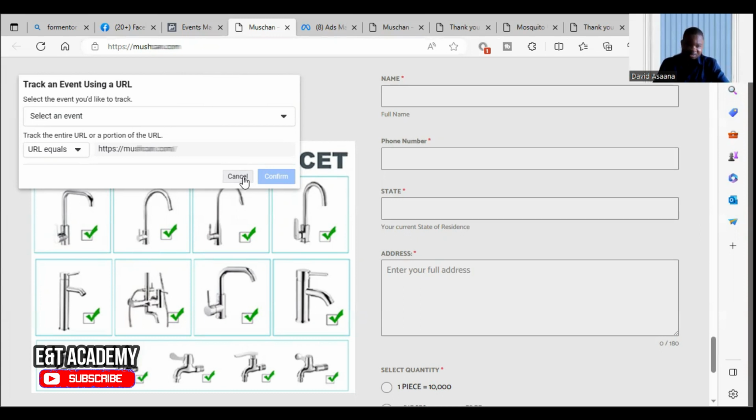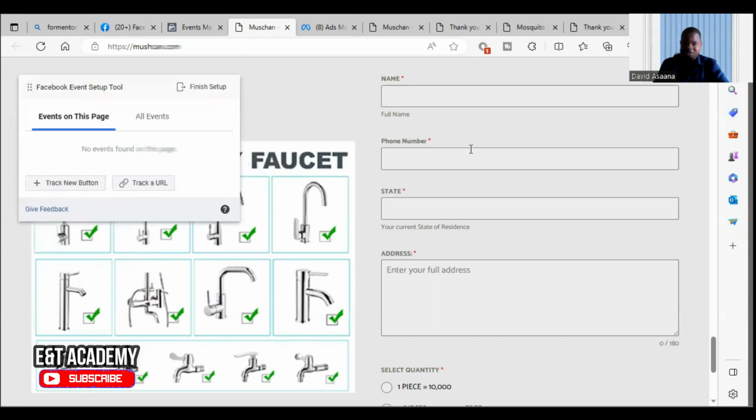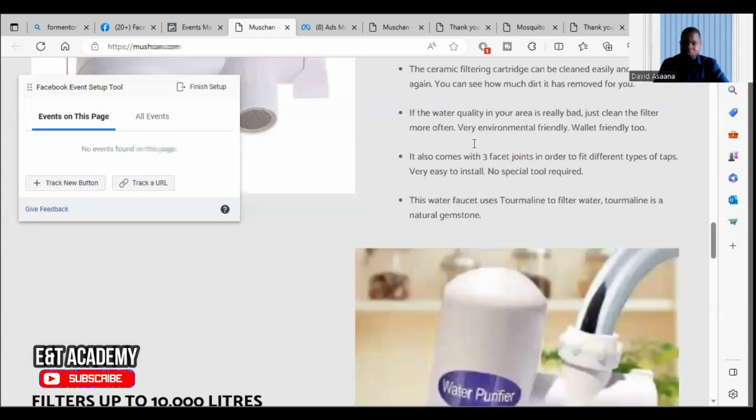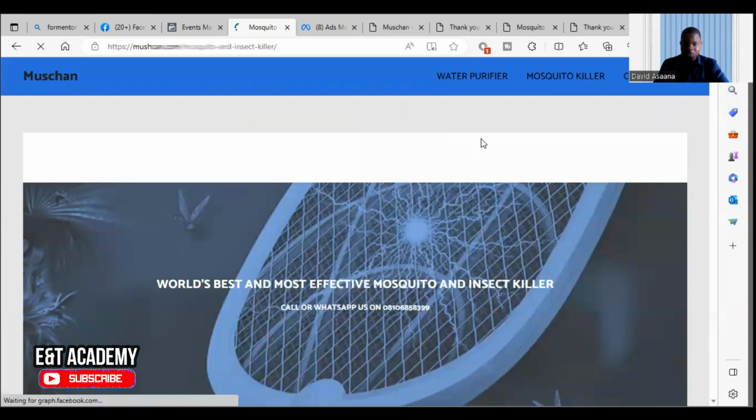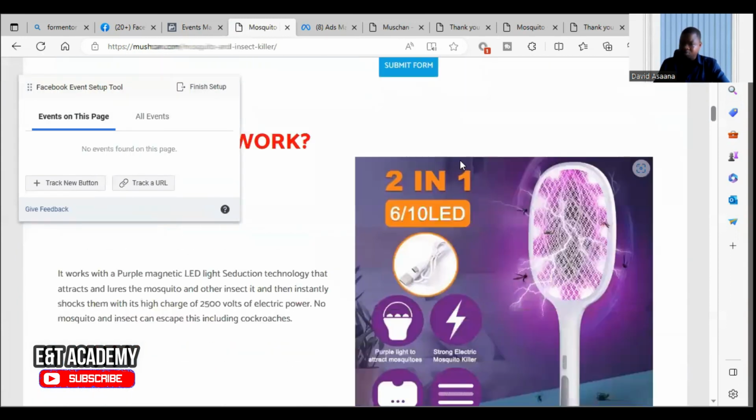So on this particular page, I don't want to track anything, but I'll proceed to go to the next page where I want to track something, and I'll let you see. So I actually want to go to a different page on this website. So I'm going to the mosquito killer. Okay, so I'm on the mosquito killer now.